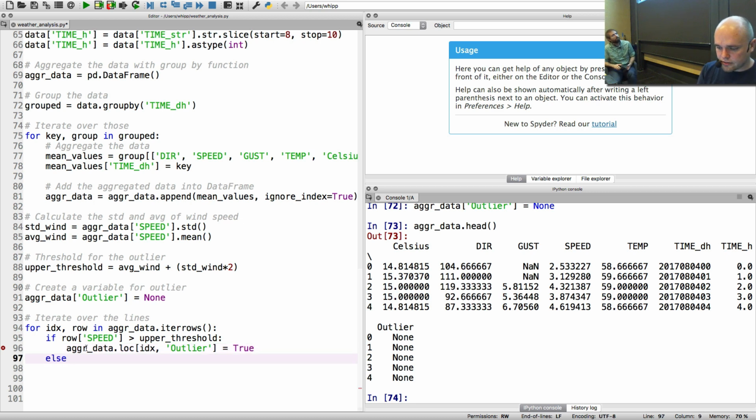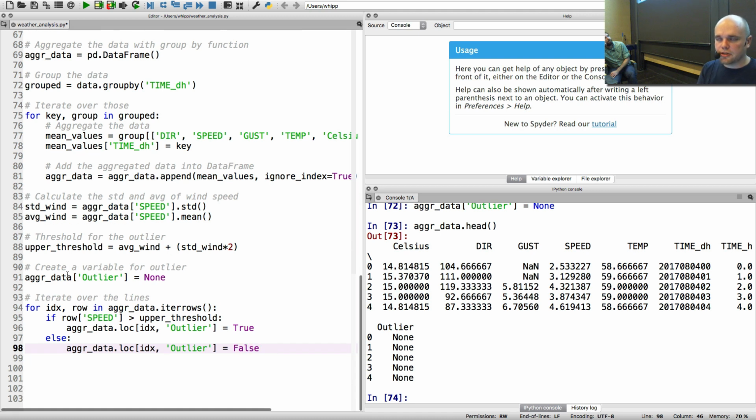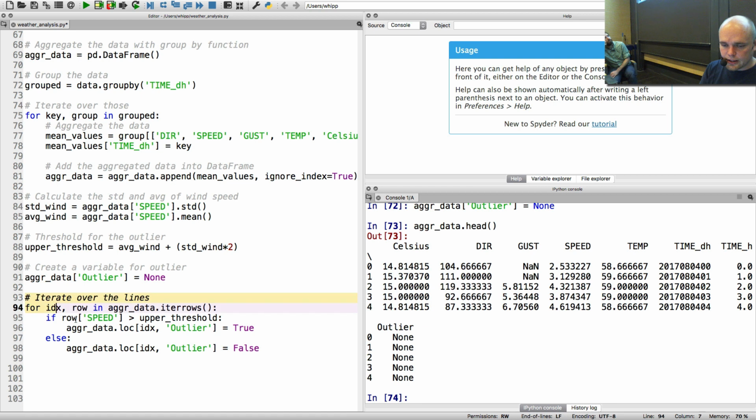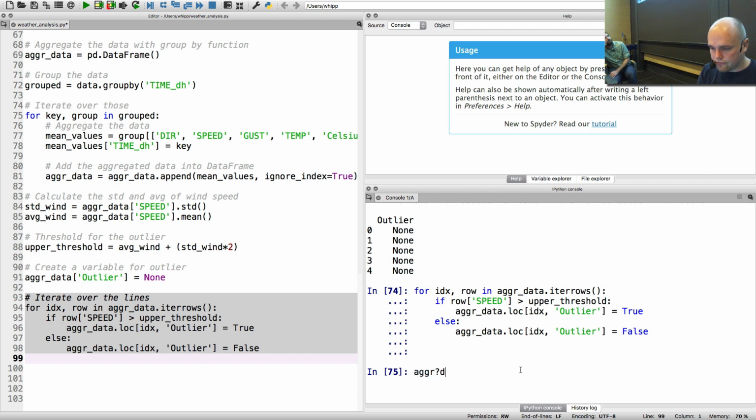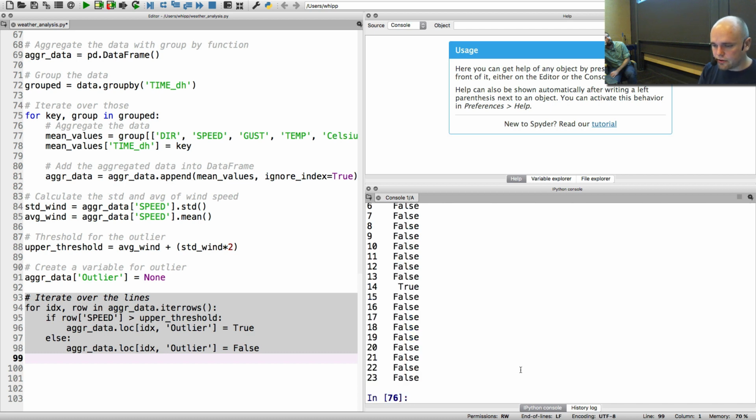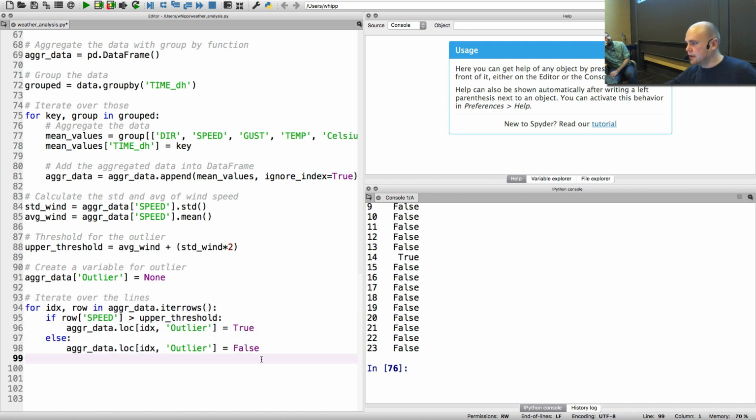If it's not, then we do the same thing but with false. Else aggregator equals false. So in this way we just iterate over the lines and specify either true or false if we have an outlier in our data. And let's execute this and see, what do we have? Aggregator. We have plenty of false, false, false, but then we have one true. So there indeed seems to be one outlier in our data.